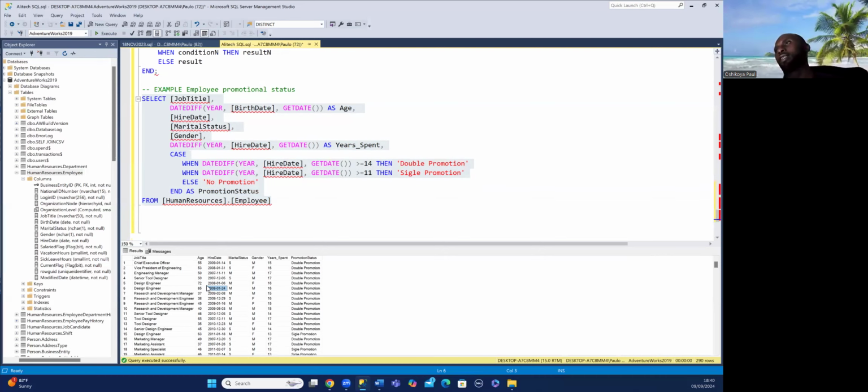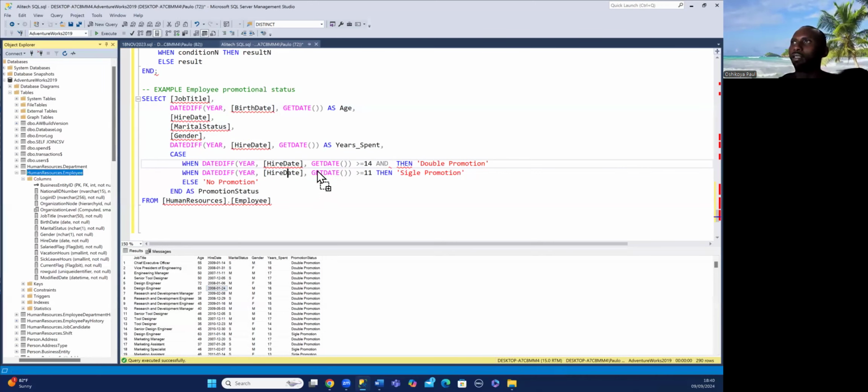You can go further and say, for those who have spent 14 years and above, and they are married, give them double promotion. You can tweak it any way you want. So in that case, what you just do is, and what? Married is under gender. No, marital status is on its own.